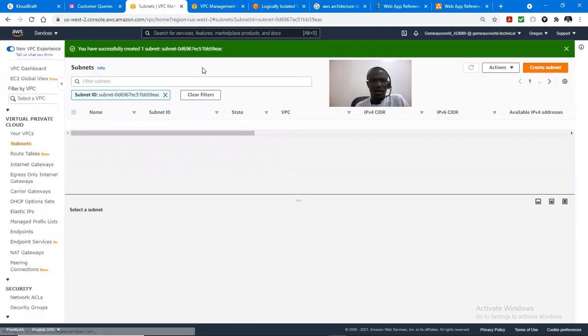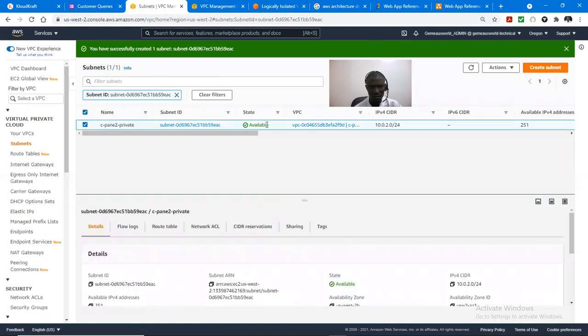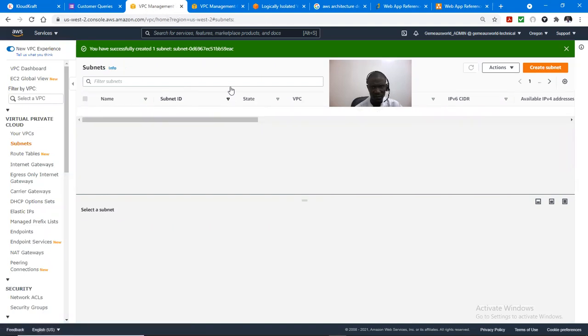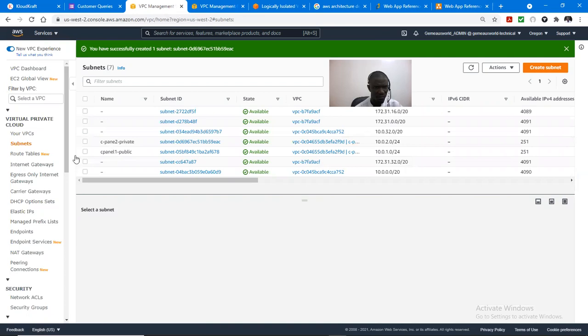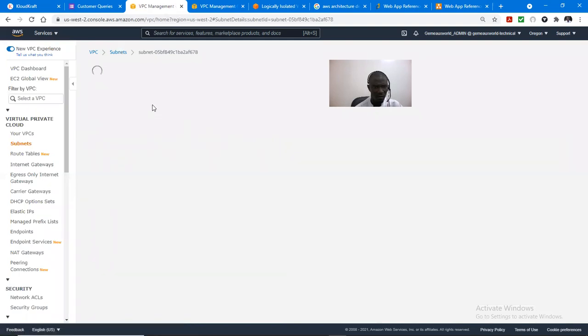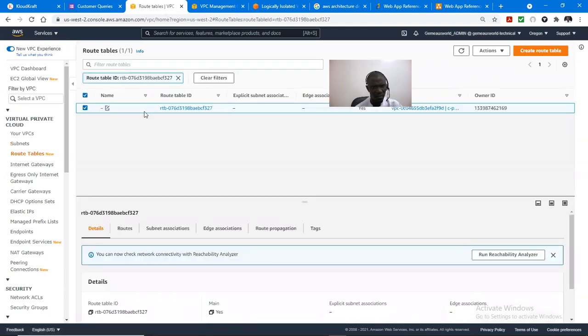Okay. Now we've created the subnets. Let's make the first one public and the other private. So we have two subnets here. How do you make it public? By going to the route table and attaching the gateway. Go to the route table. This is the route table. I'm going to attach the internet gateway to the route table. That's the route.